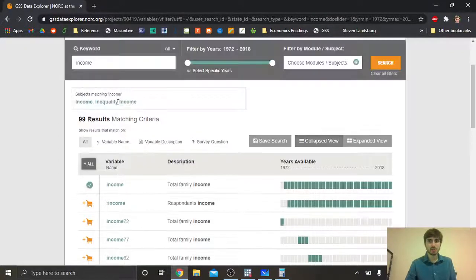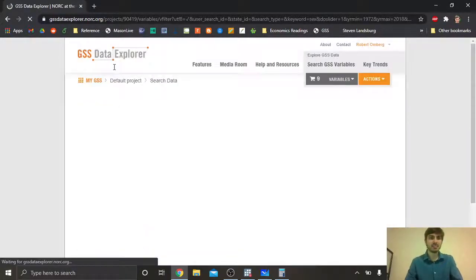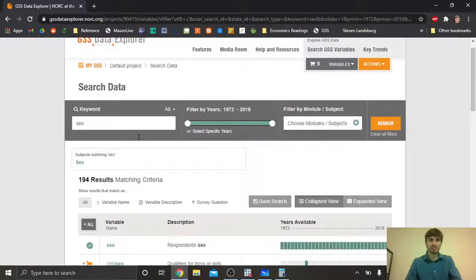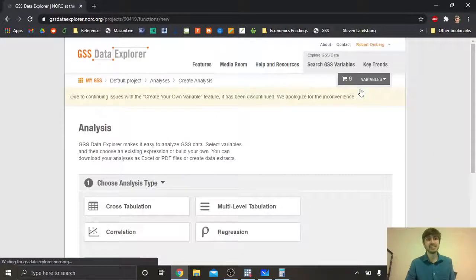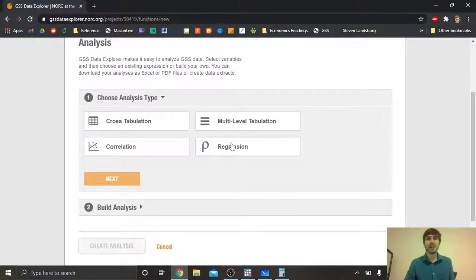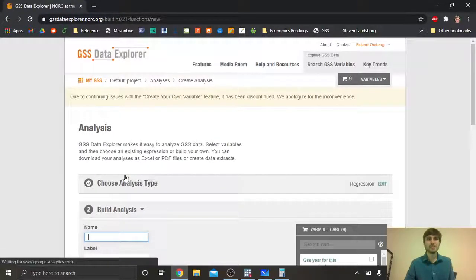Okay, let's get a measurement of income. We already have total family income. That's probably good enough. Sex. Let's just start with that. Okay, so here's the really cool thing about this website: if you go to Actions, you can extract data, you can download it to go in Stata, but if you are using Stata on a different computer or you're just feeling lazy, you can actually run regressions on this website.